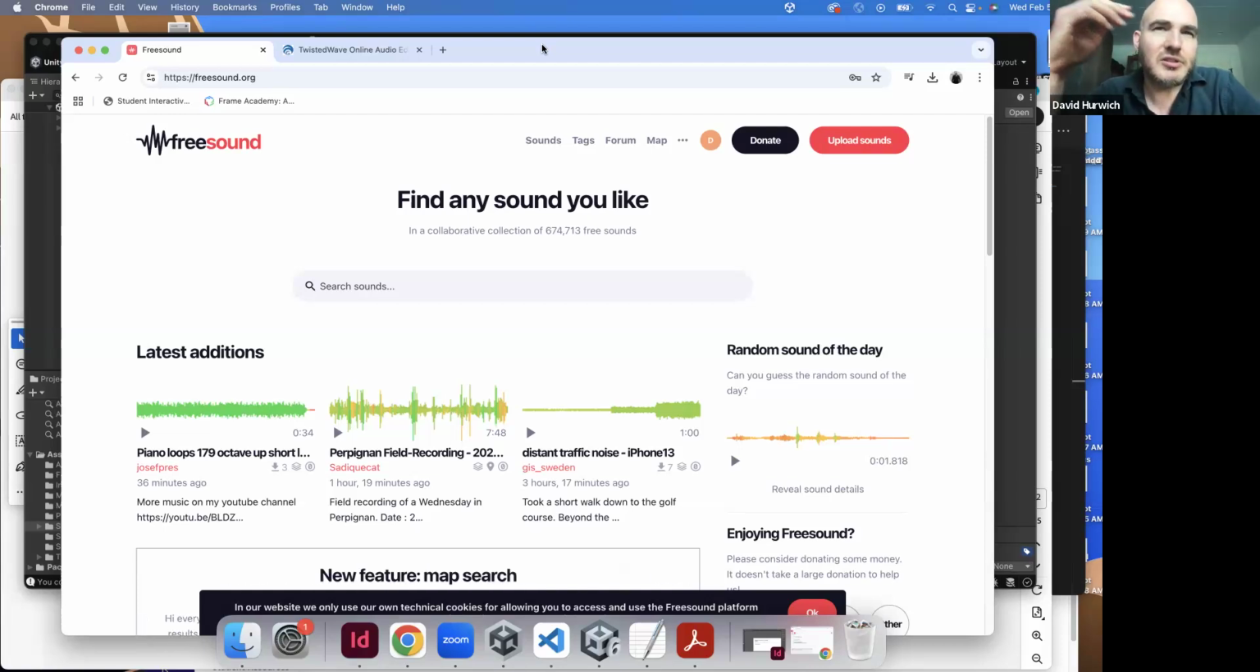I put these under your resources in your module, but there's places like freesound.org or freemusicarchive.org where you can find music. Usually you have to create an account, but that's free. So feel free to do that. So I'm in freesound.org, and let's just say I was looking for some music.